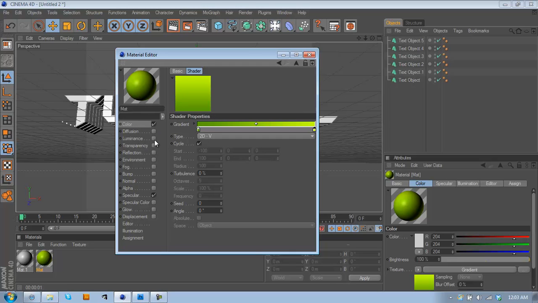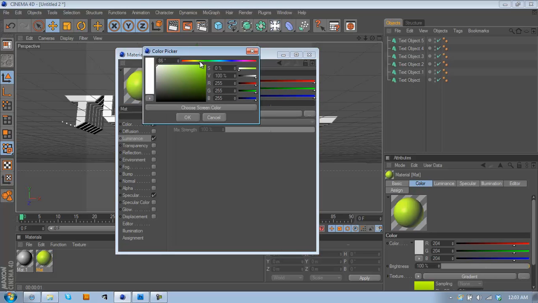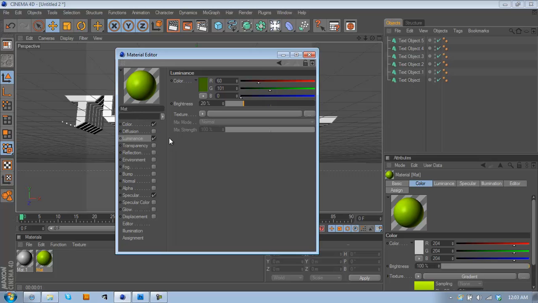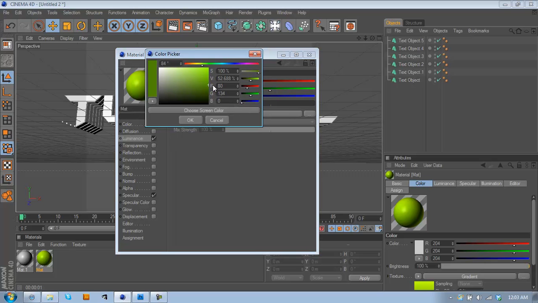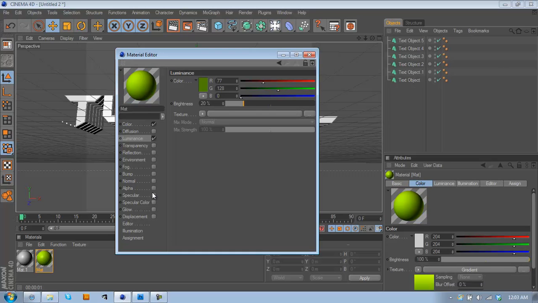Next, we want to come into our luminance and change the brightness to 20. Then change the color to somewhere between green and yellow, somewhere in a limeish area. And just come down to the darker side of the lime green and click OK. And actually I'm going to make that just a little tad bit brighter, somewhere halfway, so it gives you that nice effect. And then we want to unclick specular, which you should do first. I just never got to it.